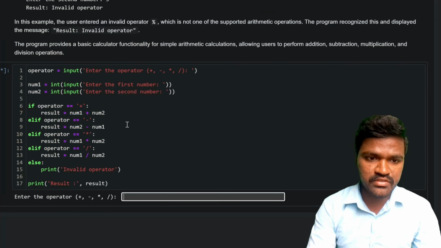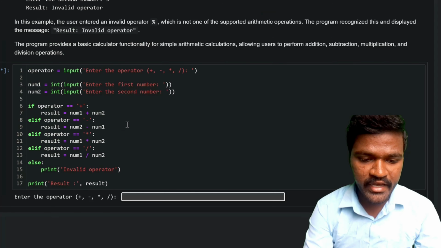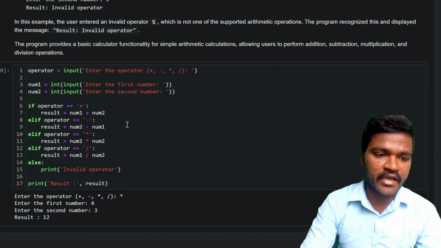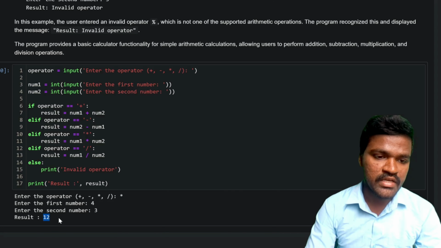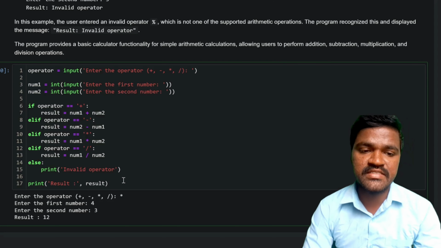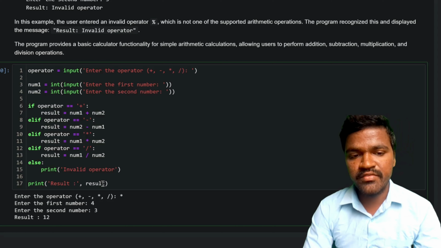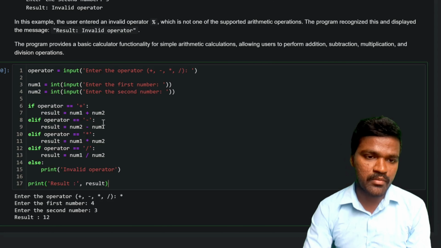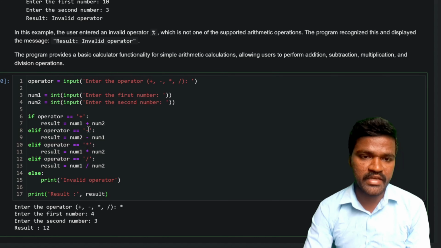If I execute this with one more operator, let's say multiplication, and I mention 4 and 3, I am able to get 12. The result we got previously was something else, a previous result that was stored, and because of that we got 0.2 previously. So that's it for this problem. We can solve this problem like this.